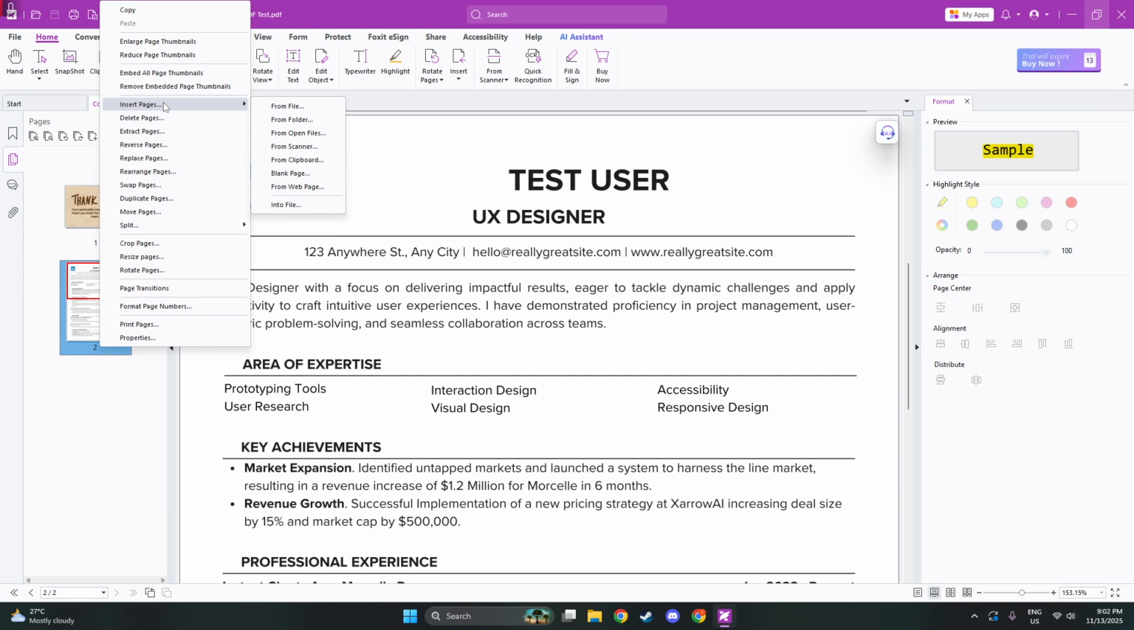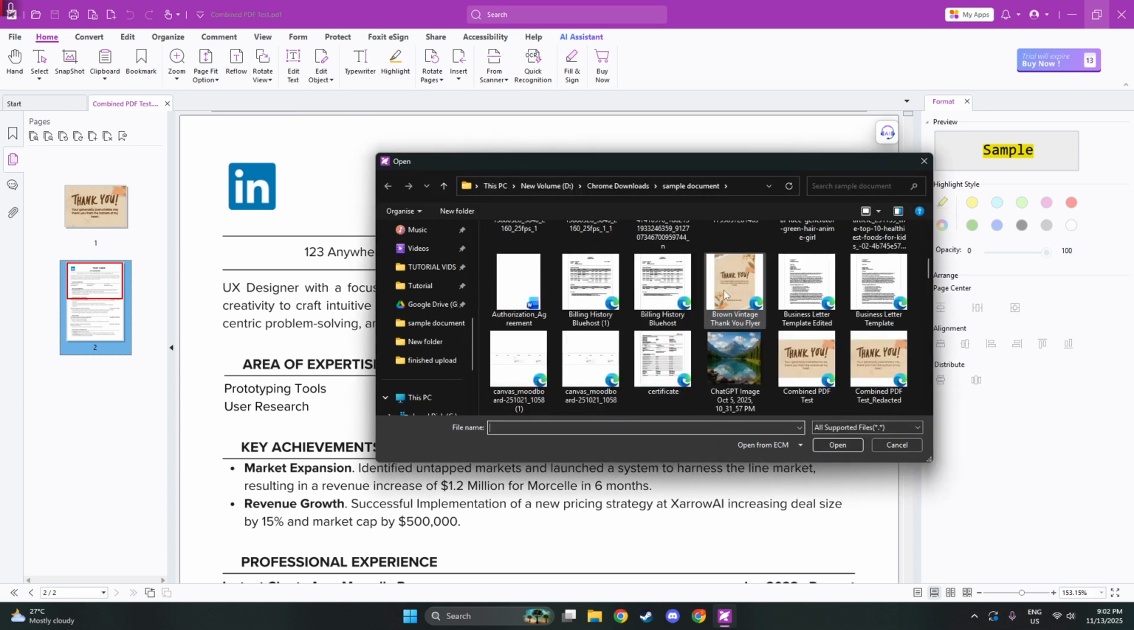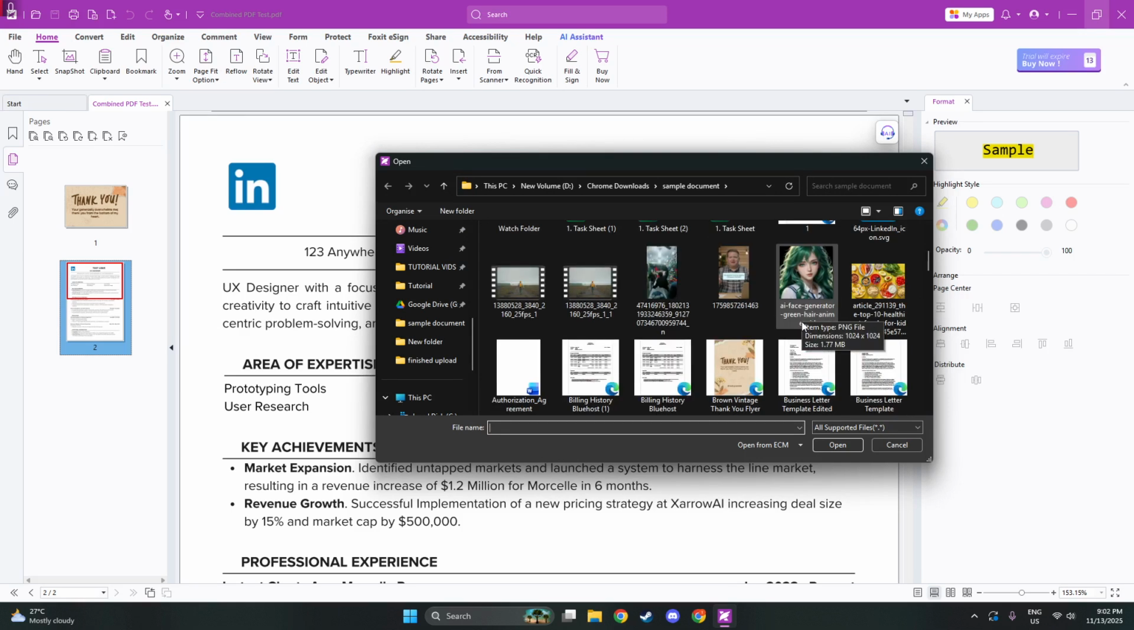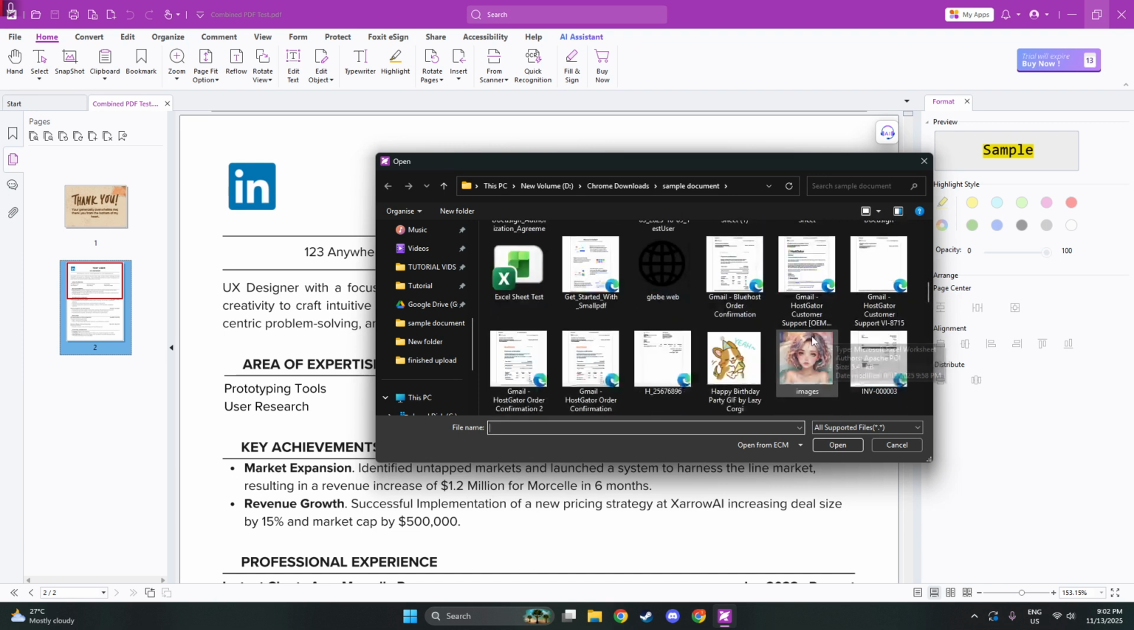At this point, you'll need to decide the source of your new pages. Foxit Reader provides various convenient options for you. You can opt to insert a page from an existing file or choose pages from a folder. If you're working on another project simultaneously, you can even bring in pages from other open files. For those who prefer to scan documents directly, there's an option to insert a page using a scanner.